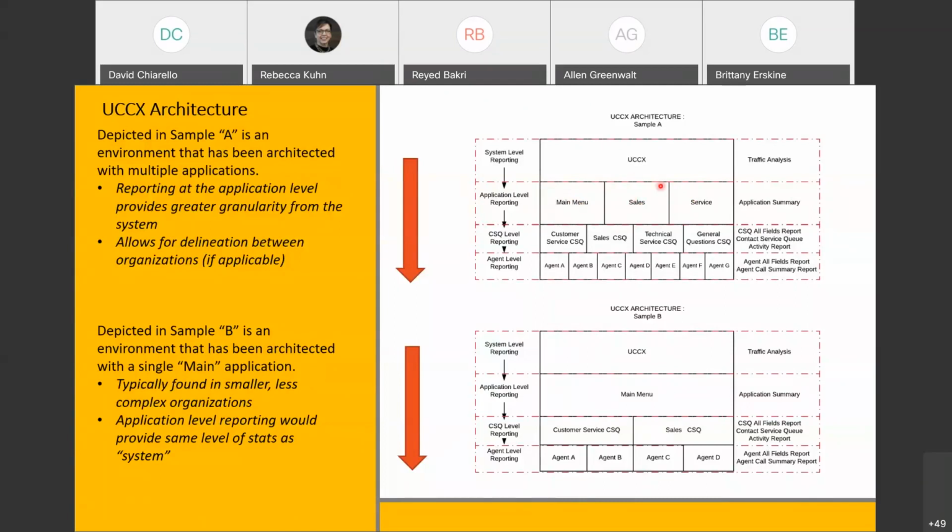So we have here, just as a very basic example, a main menu application. Some customers have multiple applications where they have a main menu. That's where our IVR is, right? I select option 1 for sales. Then I have a few other menus within sales. So I go to a full-on sales application. Okay, so this is where we would be reporting at an application level.